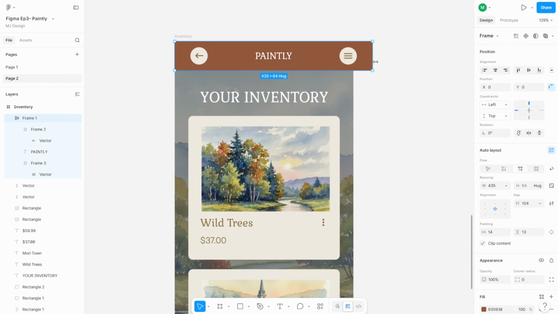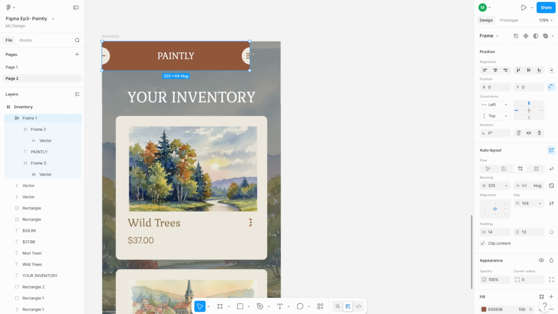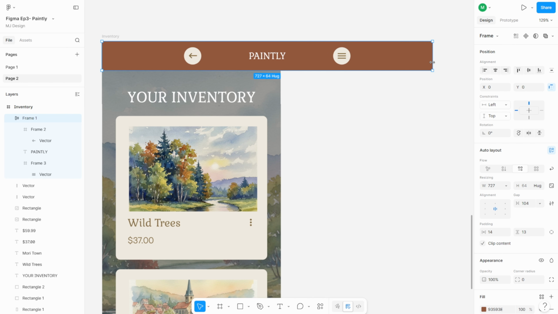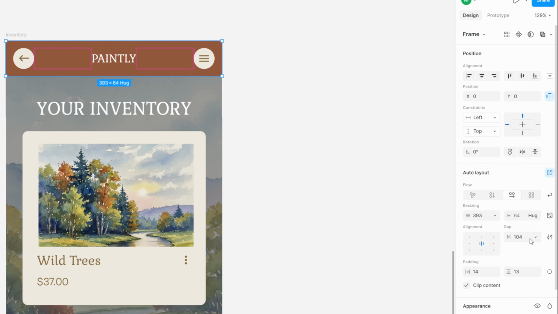But if we resize just the header, we can see a change now, but it's kind of weird to have everything always at the center. We want both back button and menu button to always stay on the corners. And for that, we need to change this gap between the elements. Now, this gap needs to grow automatically, so we cannot set a specific size. So what Figma gives us is the option for auto gap. So let's choose that, and now the buttons stay exactly where we want them.